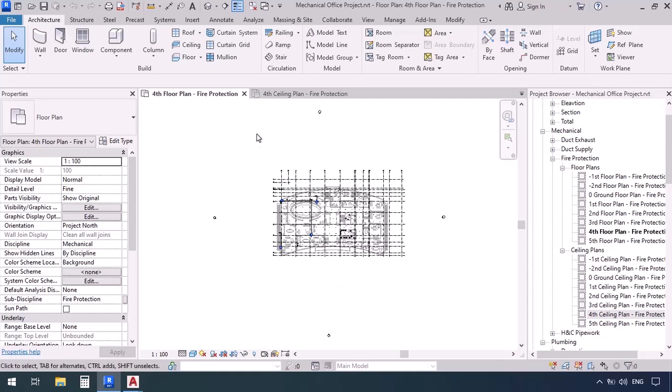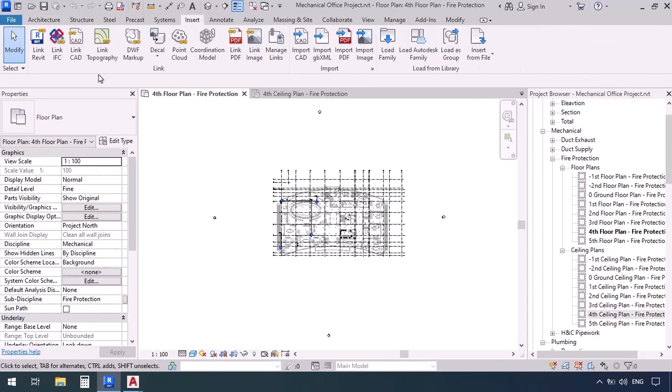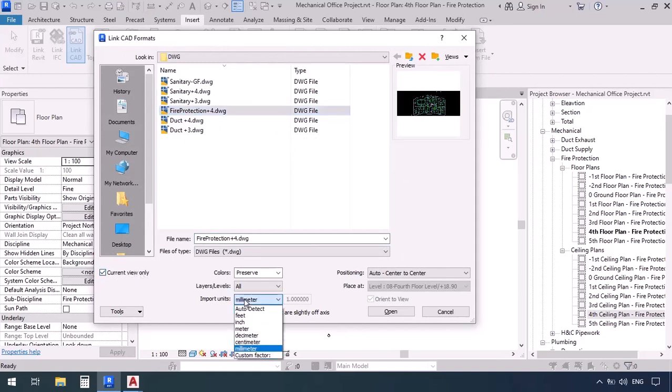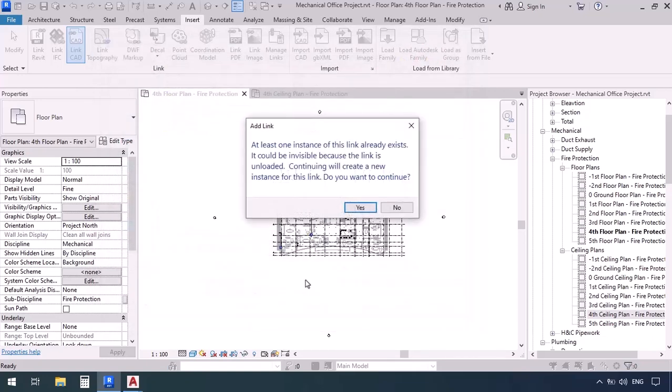So what are we going to do here? We're going to go to the Insert tab again, then click on Link CAD, and then go in the path where we saved our plan and select it, and make sure the current view only box is checked, and the unit was millimeter, positioning center to center, and open.